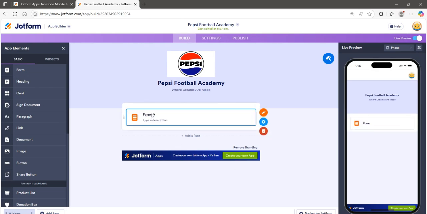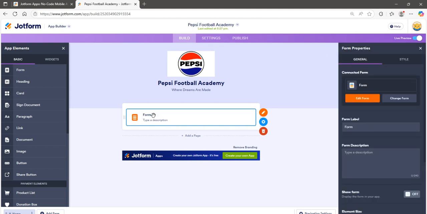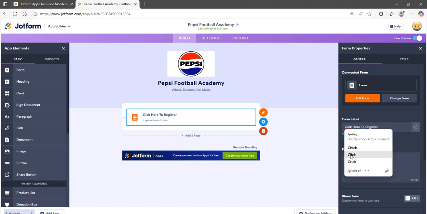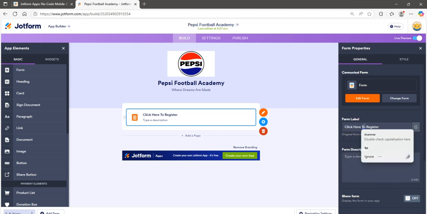Let's click on this and edit it and change the content, the title of the form. I come here under the form label, I call it click here to register. The click is not very correct, so let me select click here to register. Okay, I'm going to edit this too. Fine, so it looks beautiful.